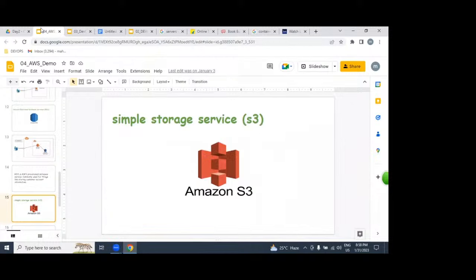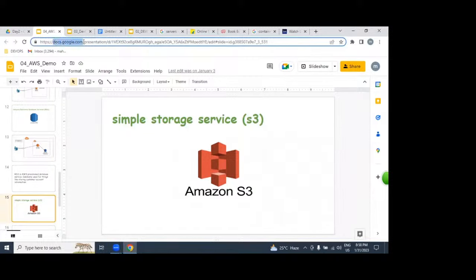The S3 is like your Google Drive. We can upload and download any kind of format, any kind of file like Excel, videos, audios, PDF, any kind of image, any kind of file we can upload into the S3 bucket. We can download from anywhere in the world through the internet. How exactly your Google Drive works, the same way the S3 bucket also works.